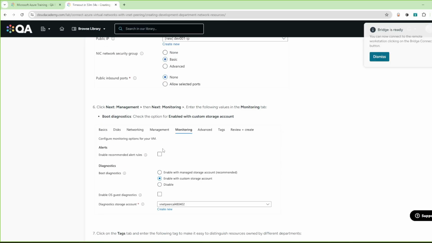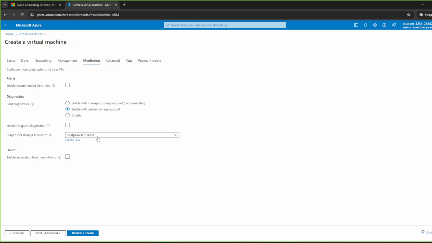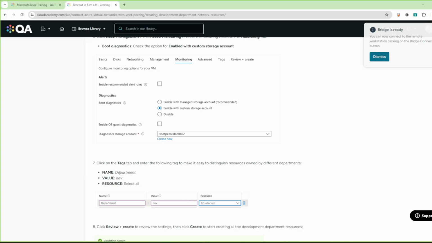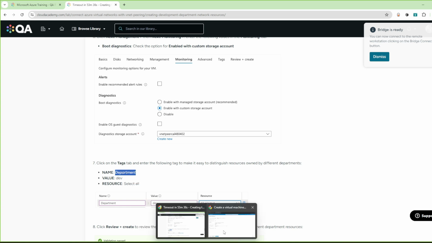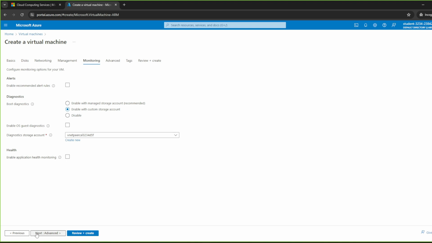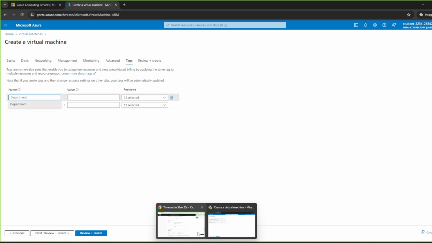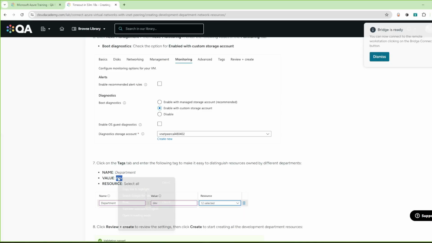So what we have to set is boot diagnostics, check the option to enable with custom storage. So for the storage account, we have been provided that. Click on the tags. Do we need that created storage account? We can also check this from here, the tags. For the tags, we're creating a department tag, and it's the development department.